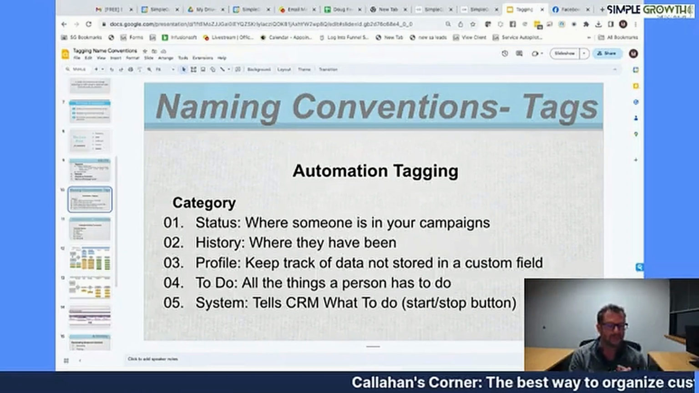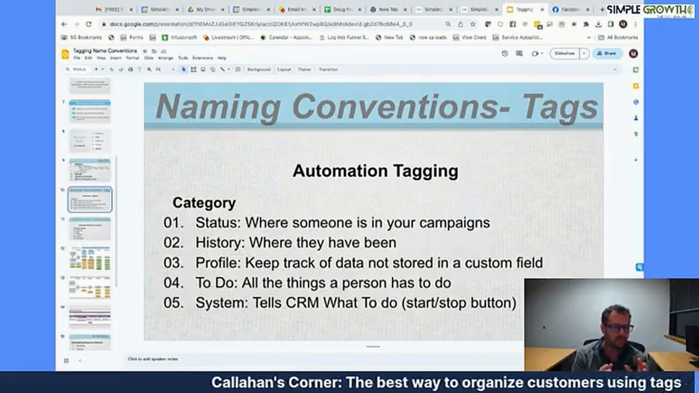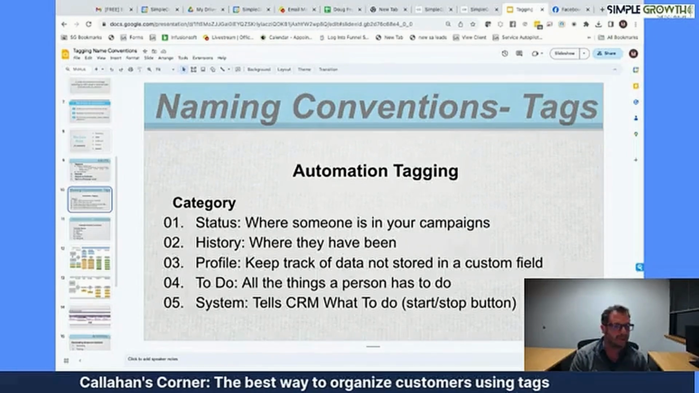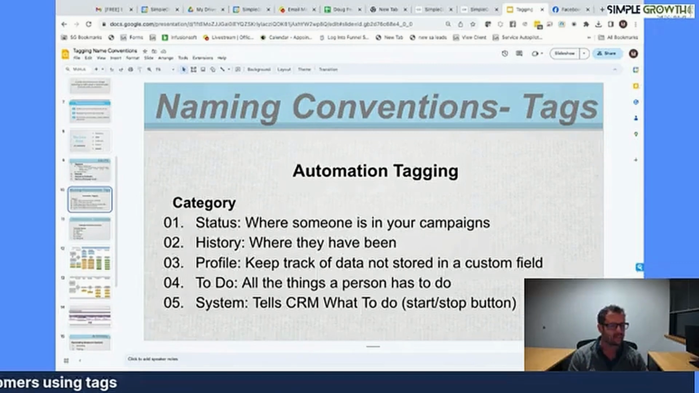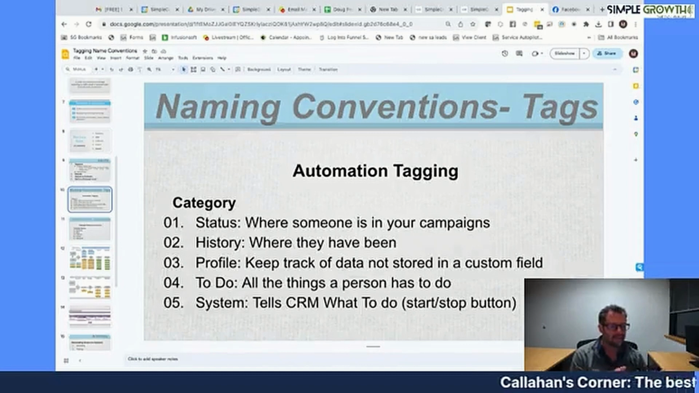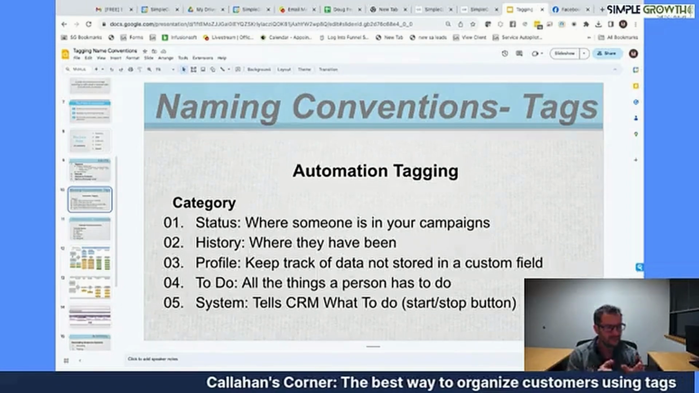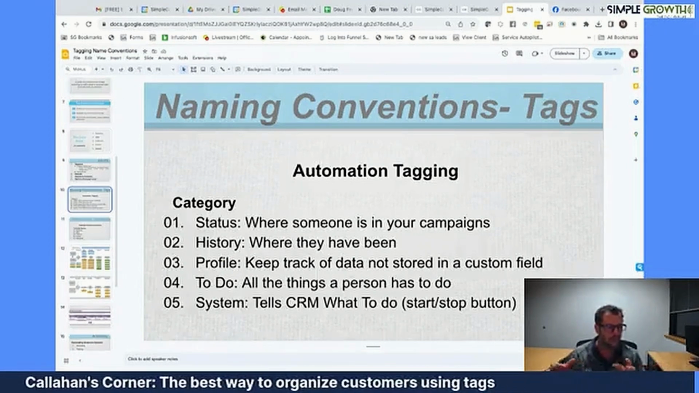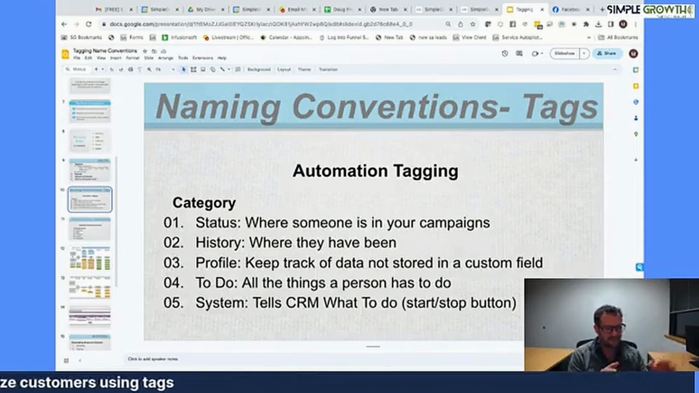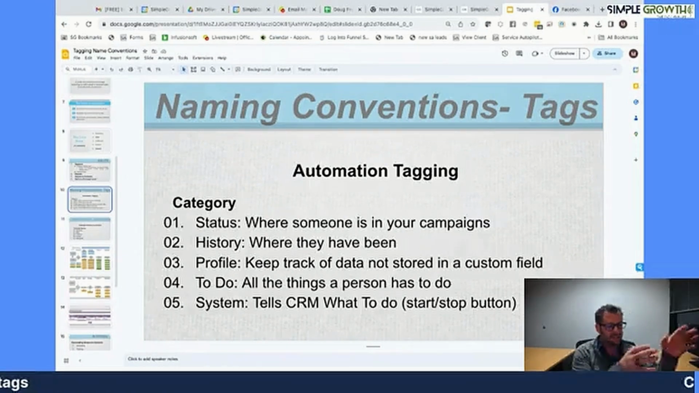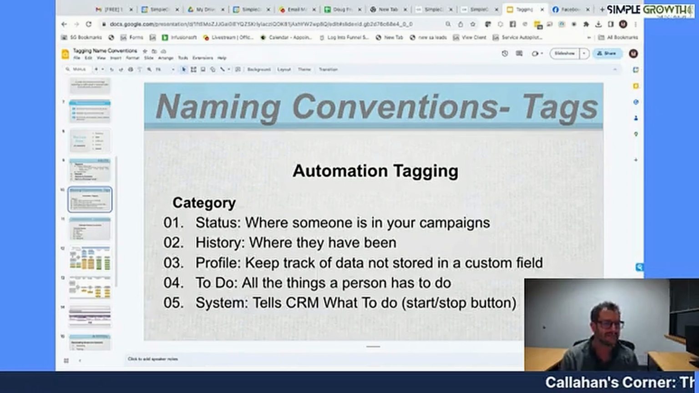The first one we want to look at, though, is the naming convention, which is actually pretty important in the spacing. So 01 dot space status is our status tag. That's where someone is in your campaigns or where they're at in your service area. One could be 01 status lawn care lead that's requested an estimate. 01 status they've received an estimate and haven't accepted yes or no. 01 status is accepted or lost estimate. Those are some ideas of what that status could be.